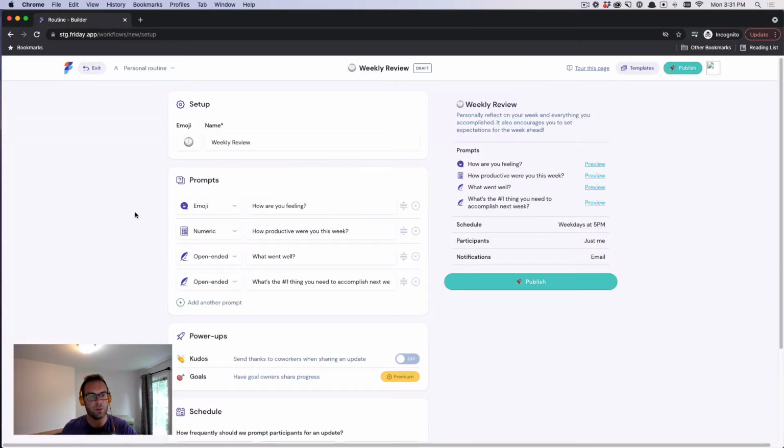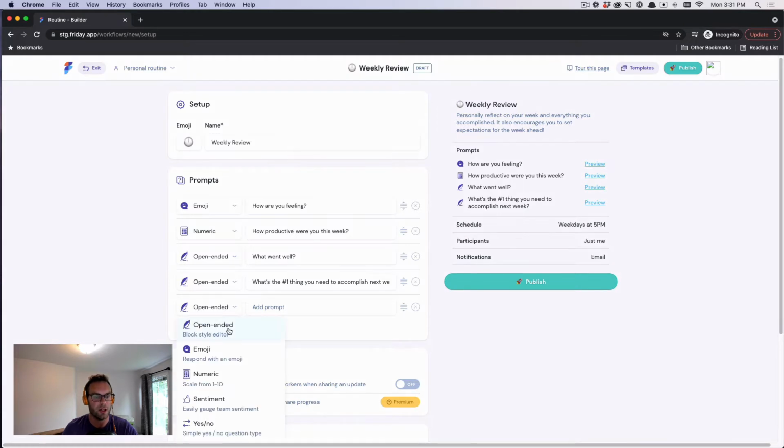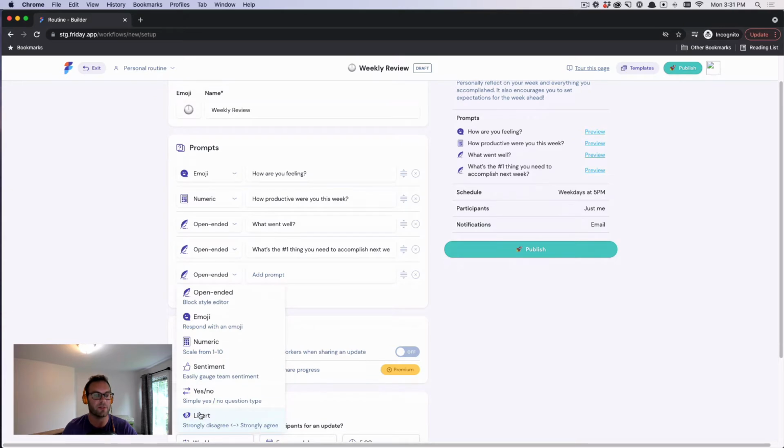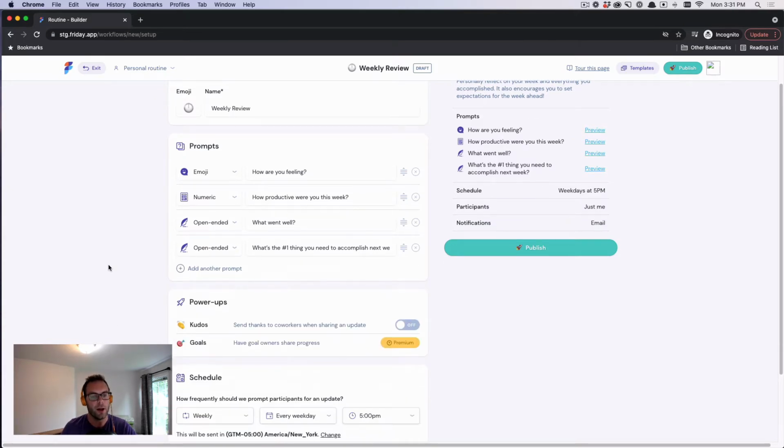What's really cool about routines and the prompts in particular is that you are decreasing the friction associated with sharing your work or reflecting on your work, because you're putting some thought and intention into the structure and nature of what you're trying to learn or figure out over time. Let's just stick with these questions, but we do have other types. We have open-ended, emoji, numeric, sentiment, yes/no, and we also have the Likert scale question, which is strongly disagree to strongly agree.